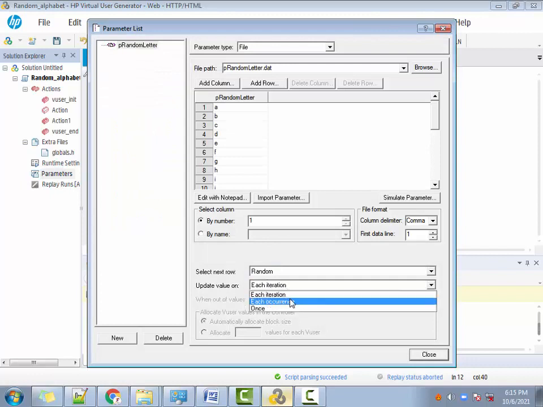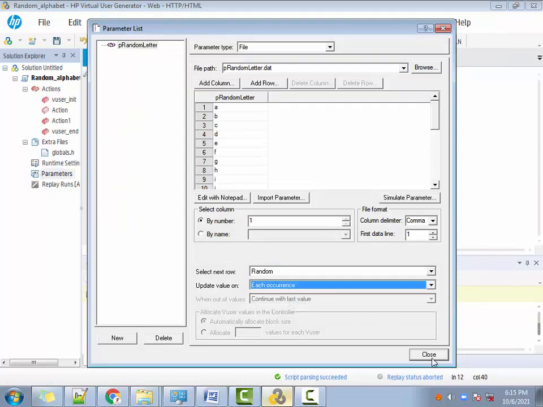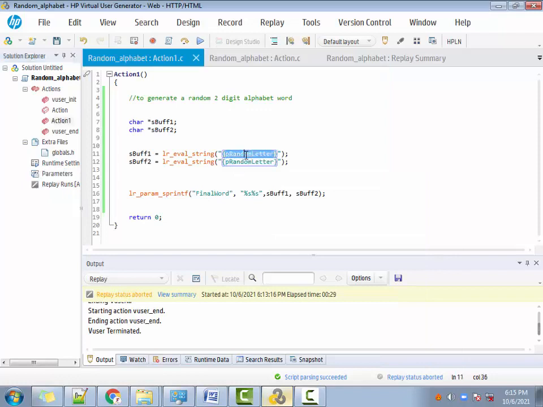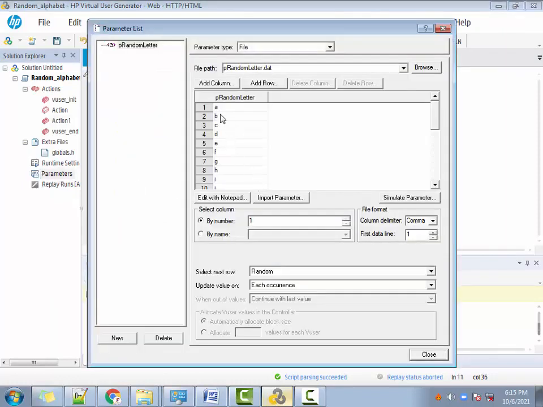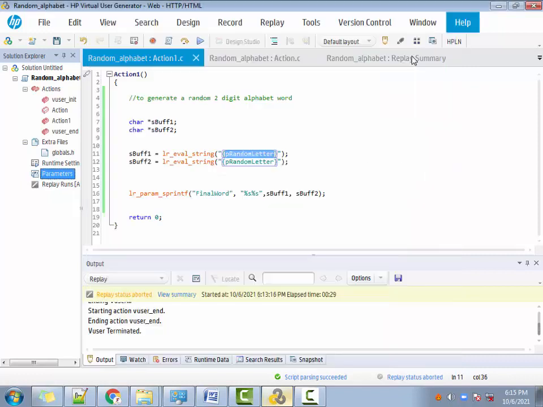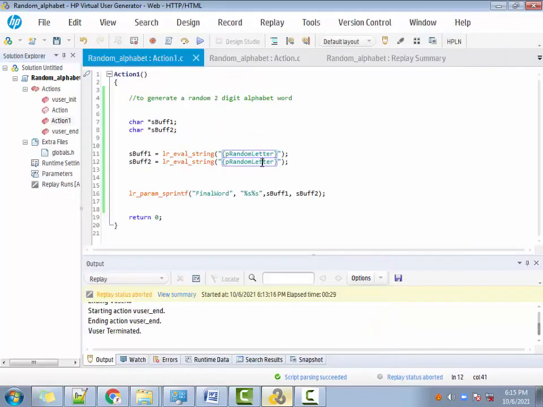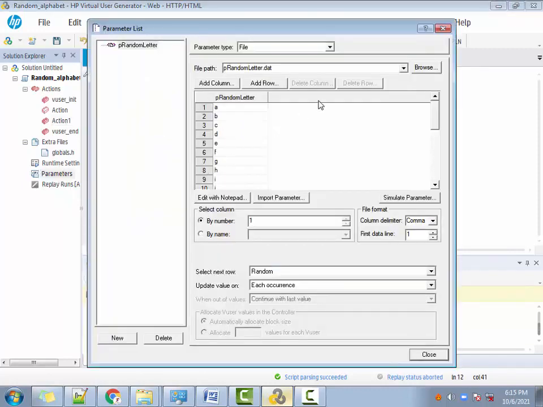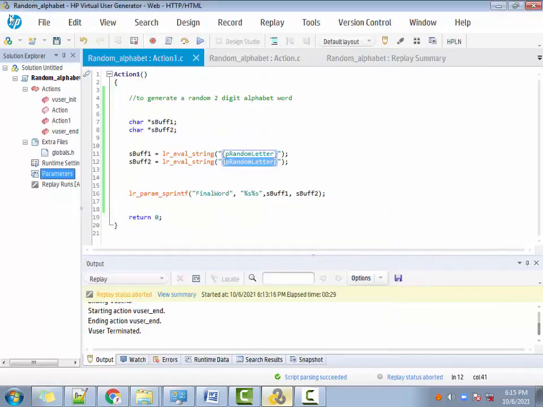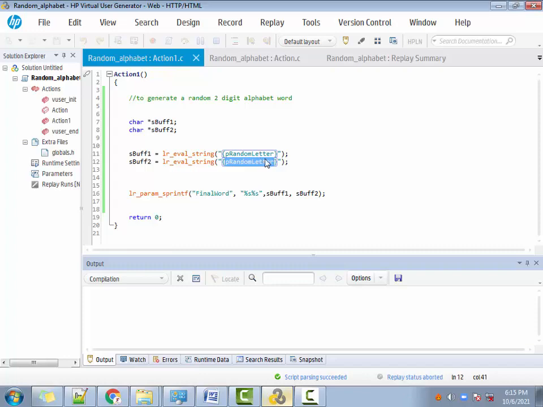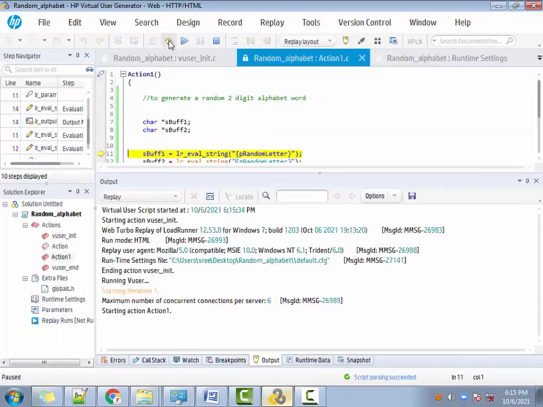Now you're going to say each occurrence. Each occurrence means every time that you call, it will pick a random value from A to Z. The first time it will pick one random value from this list, and the second occurrence it will pick some other value from this list. So let's see if our assumption is right or wrong.